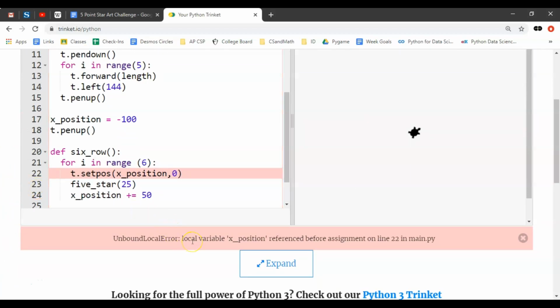Oh, notice, yeah, so this is where I was going to put this in. So now that it's a definition, it says it's an error because this variable is local, x position, right? It wants to change x position, but it doesn't know how to because we declared it out here globally.